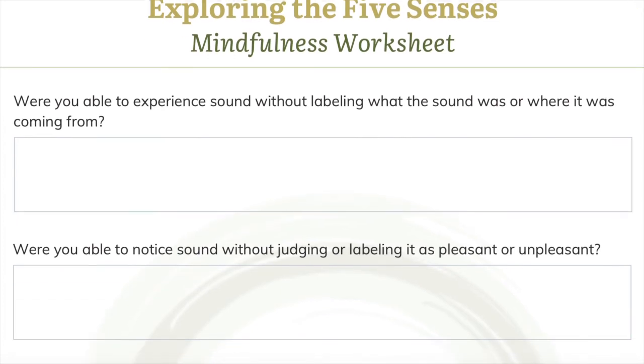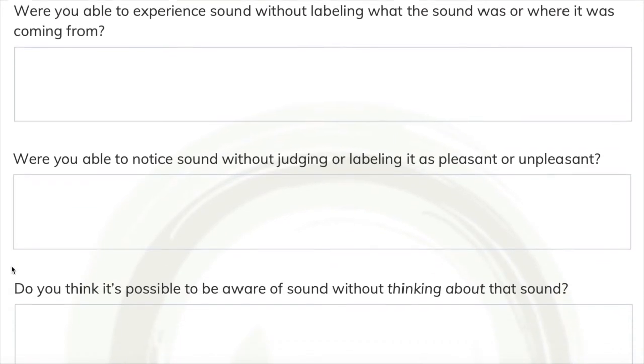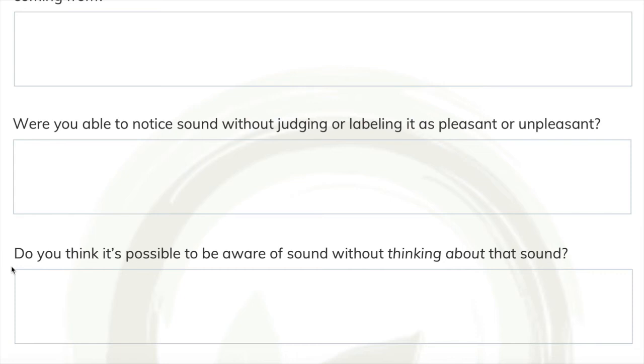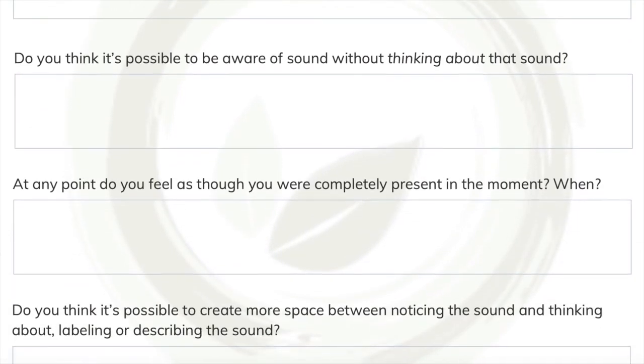And then similar, but a little bit different, were you able to notice sound without judging or labeling it as pleasant or unpleasant, good or bad? Were you able to just be with sound with a sense of neutrality around what it was that you were hearing? And do you think it's possible to be aware of sound without thinking about that sound? Where, for example, just through the body itself, in a complete present moment experience with sound, without thinking about sound. And again, there's no right or wrong answers here, just developing greater awareness of what happens in your mind.